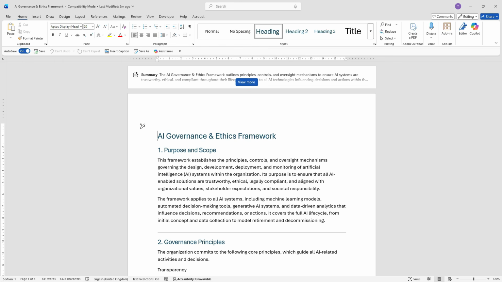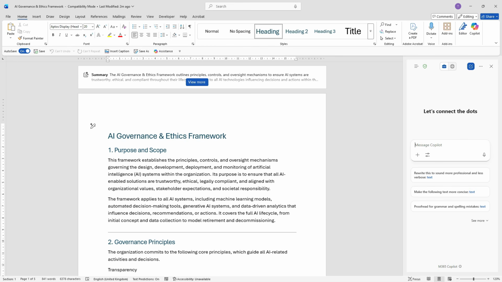Now, what I want to do with all of those 3 documents is combine them together to create a new report and a proposal and a brief. What I'm going to do this time is select the Copilot button in the top right hand corner of the ribbon, and I'm going to enter the following prompt.